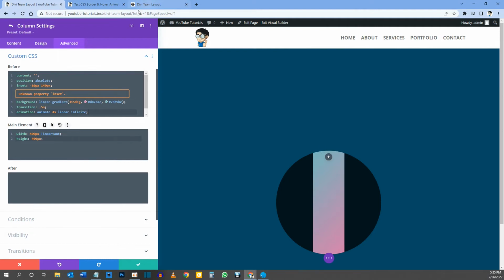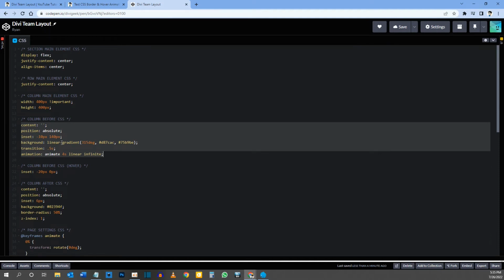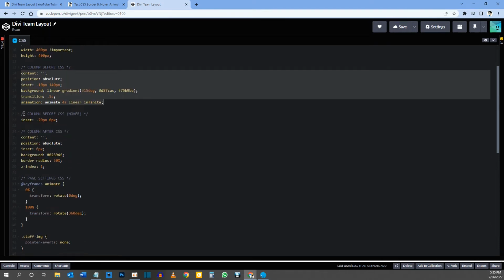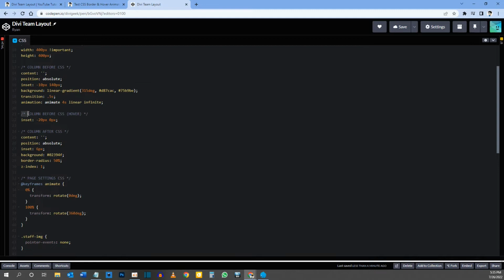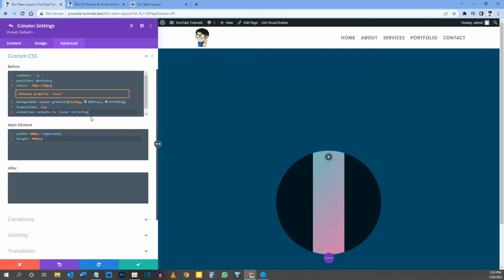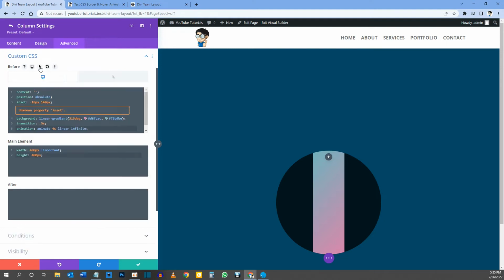And then we're going to go back to our pen and let's first do this. So the next section is this column before CSS and in brackets I put here hover. So we're going to use this code on the hover state for the before element. So let's go back to our Divi builder and on before, if you hover over it, just select this pointer icon or arrow icon and it'll give us, it says desktop, but this is the normal state and the hover state.